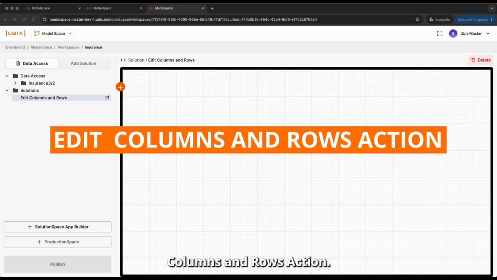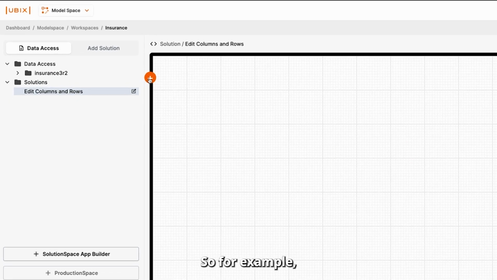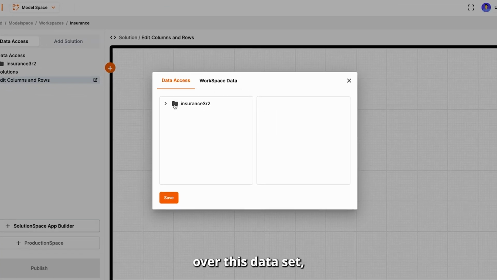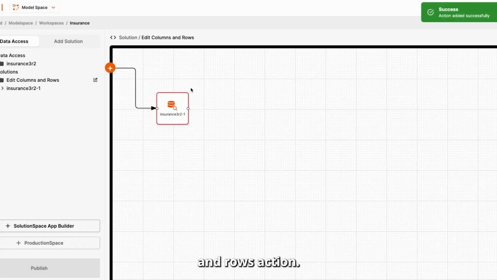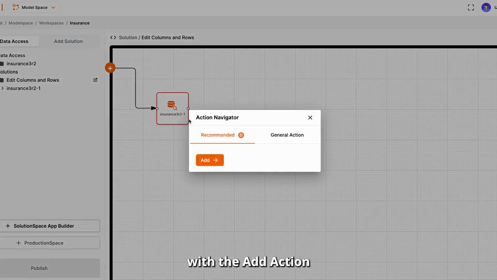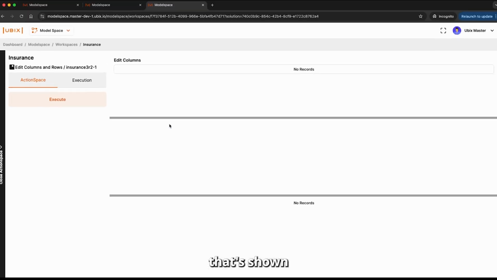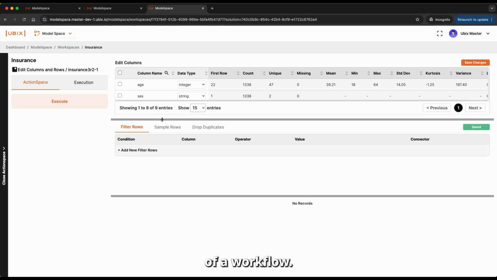The Edit Columns and Rows action always appears as the first action when a data set is added to a canvas. So, for example, when I bring over this data set, it automatically creates the Edit Columns and Rows action. You can use this action in later steps as well with the Add Action button and select Edit Columns, Filter Rows. However, it's always the first action that's shown in the very first step of a workflow.